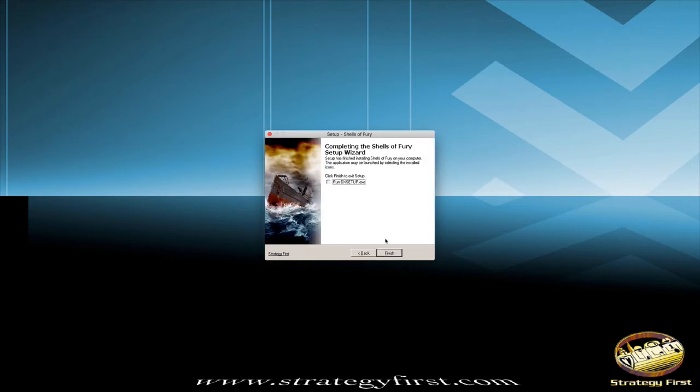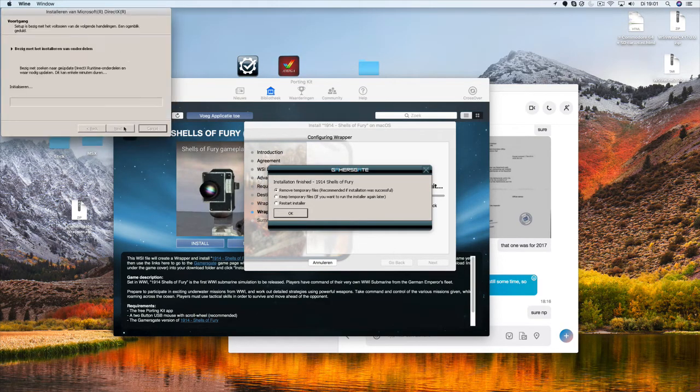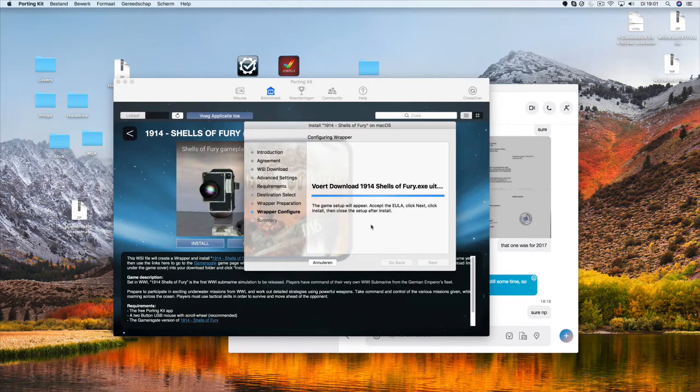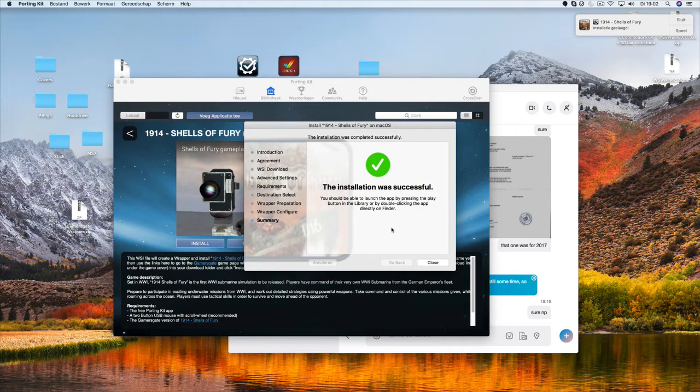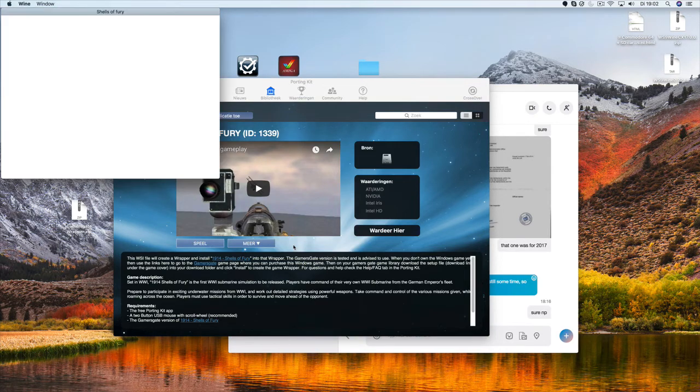Next. I think you could do this one. Yep. Next, next. Finish. You can remove the temporary internet files because that will take lots of space. Depending on the game, of course, if you have a game of 5 gigs, then you don't want to have those temp files on your system. It says successfully, click on close. And then it will change from install to play. Then click on play, and then you will be able to launch Shells of Fury.